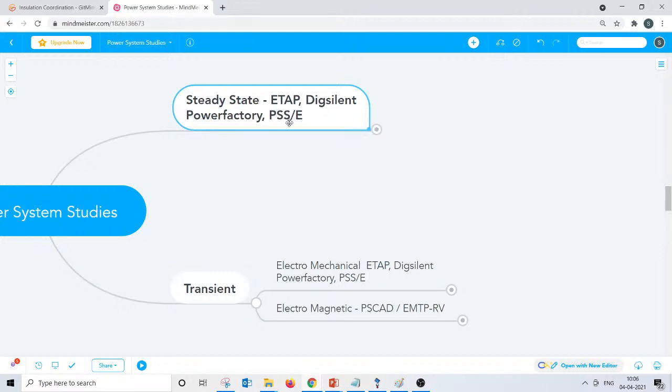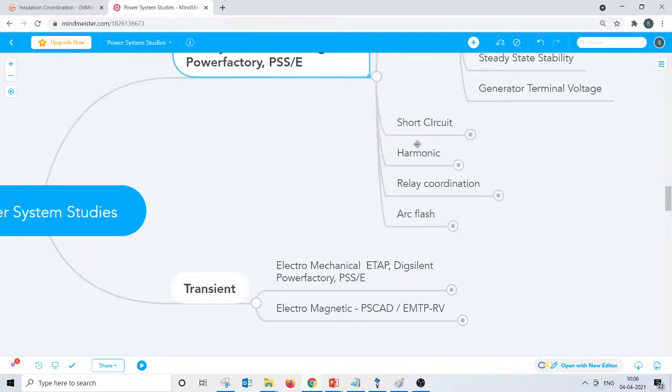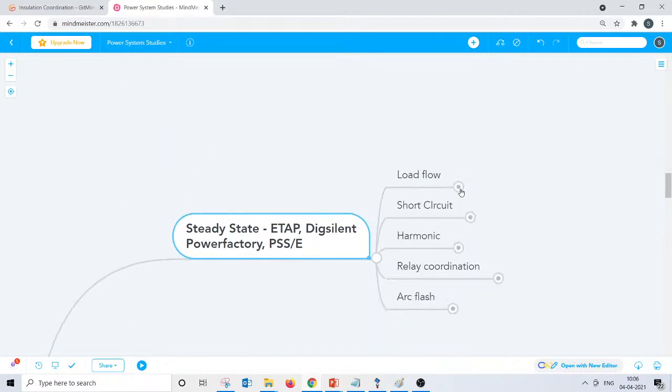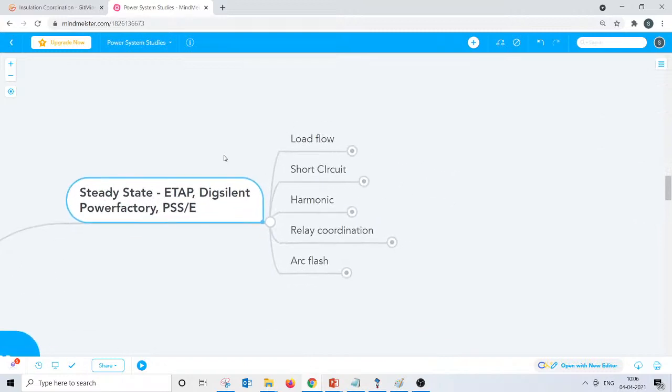So let's move on to steady state analysis. These are the different analyses which we perform for power system studies, which could be load flow, short circuit, harmonics, relay coordination, arc flash. So these are all the studies which are steady state.